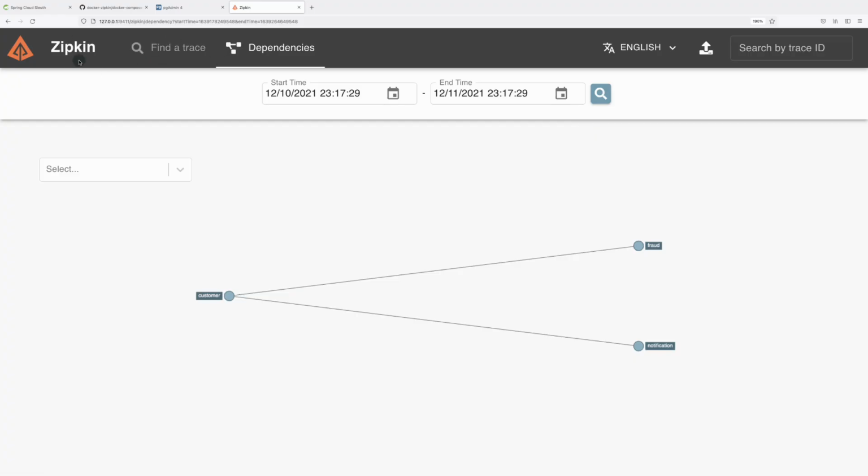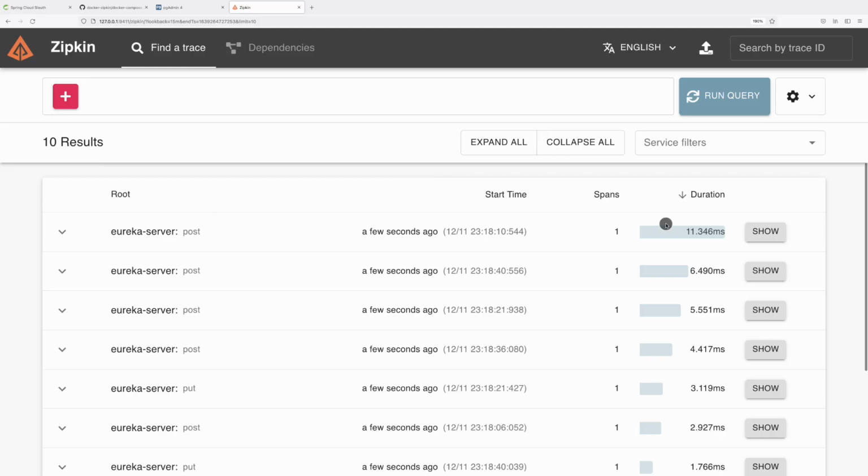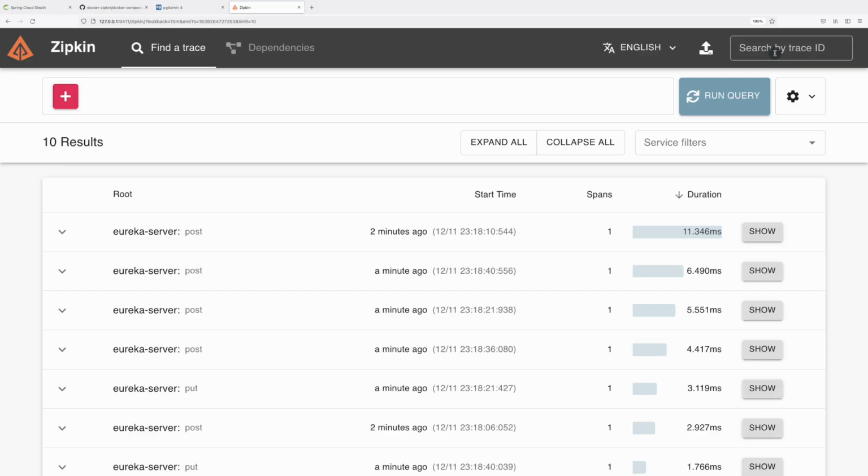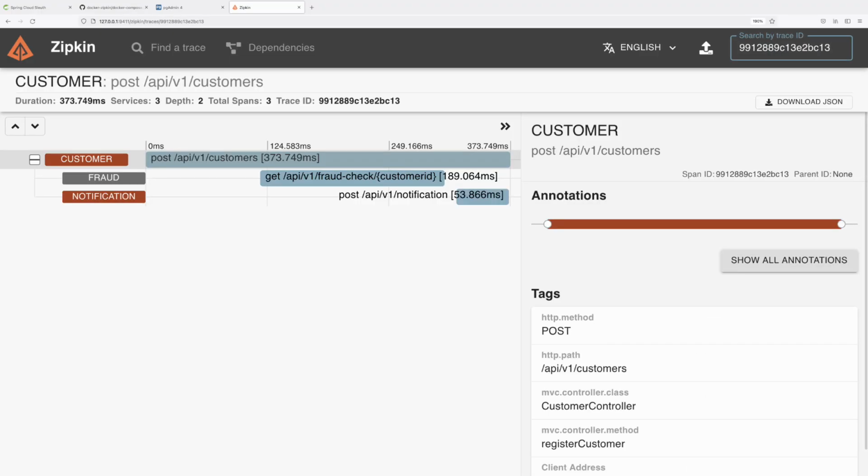Now, one thing which is kind of cool is that if I click on find trace in here, you can see that this is actually generating a lot of noise. So if I go to IntelliJ and open up logs, I basically want to grab this trace ID in here, go back, and in here search by trace ID, paste that in, and you see that we don't have the time it took to perform the database query, right? Because we are storing to a database from customer, fraud as well as notification.